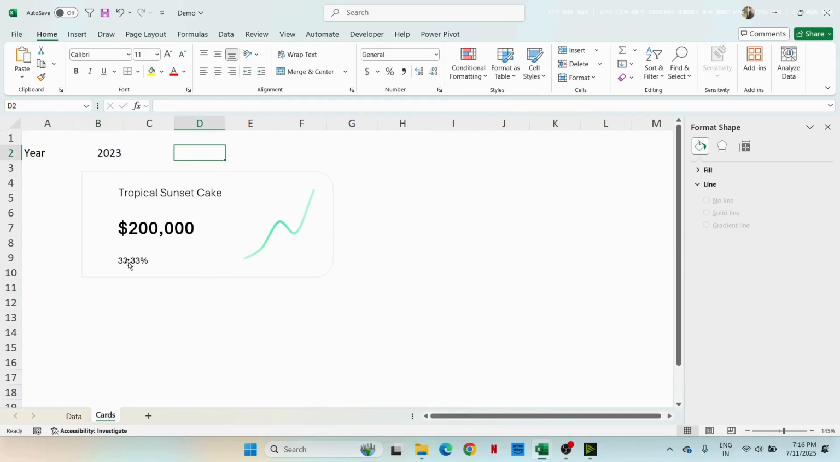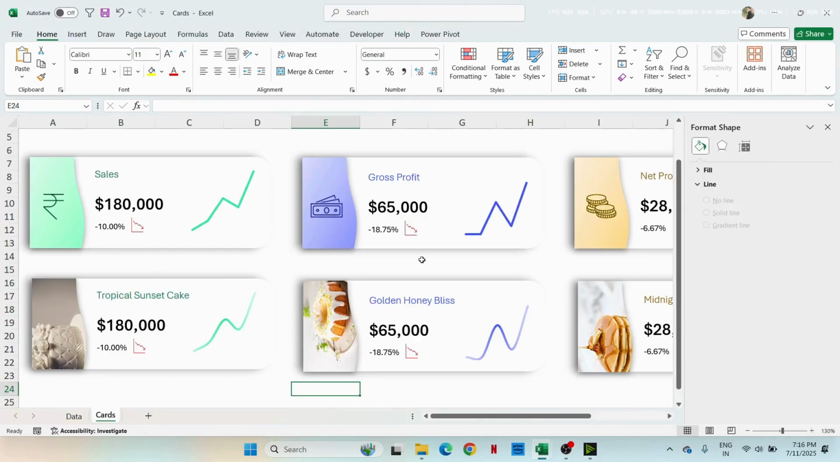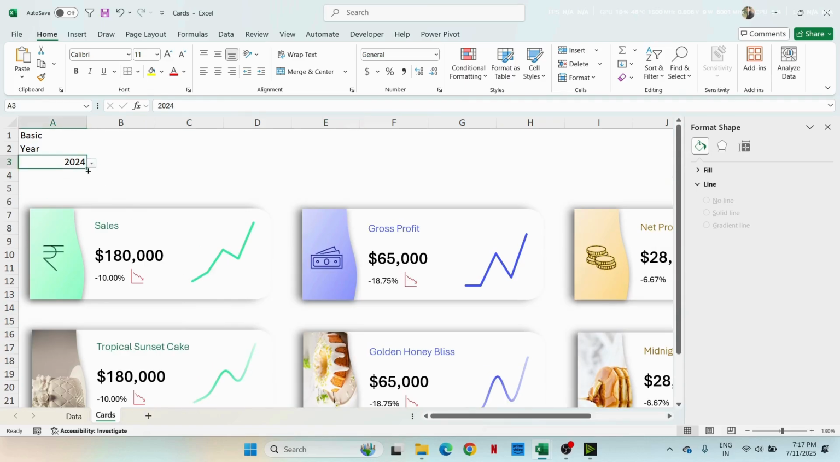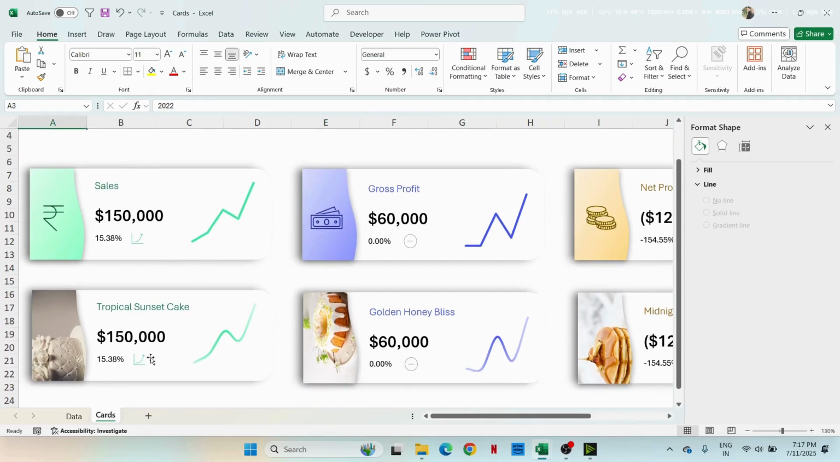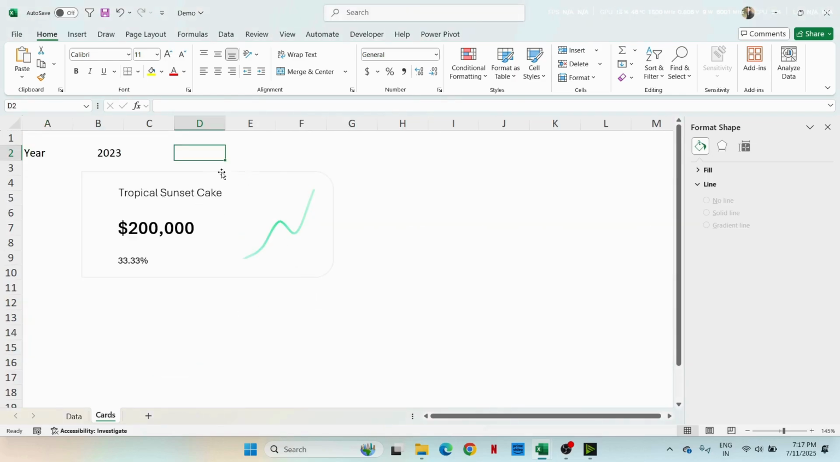Now when I compare this particular card with the one which I have already created, like this one, I can see that there is an icon which is appearing, and when I change the year from the drop down, you can see the icon changes depending upon whether it was a decline or an increase from the previous year. So we need to work upon this icon. But before that, I'll make some changes to the size, shape and position of the objects so that it looks much more clean and polished.